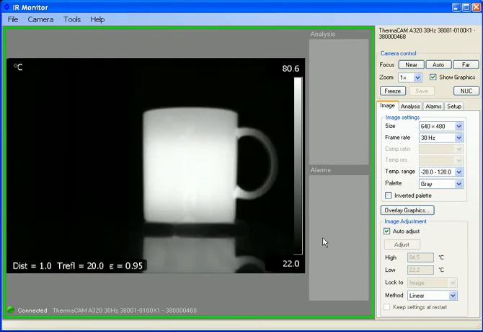Right now I'm looking at a warm coffee mug. You can see that I have an image, and I'm going to wave my hand in front of the image. The update isn't too bad. You should get about 5 to 10 hertz update rate displayed.